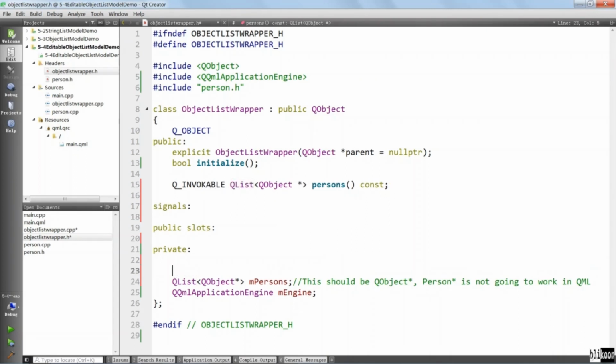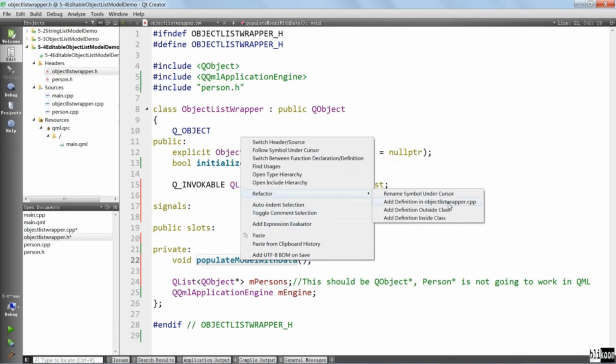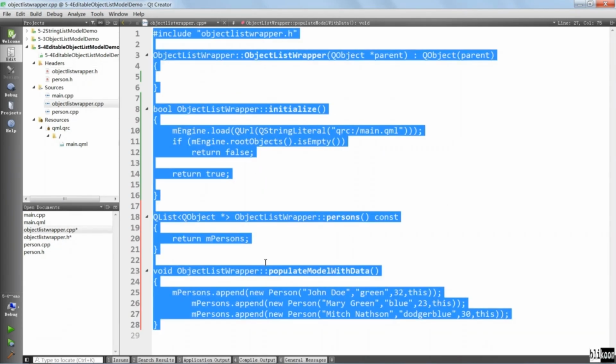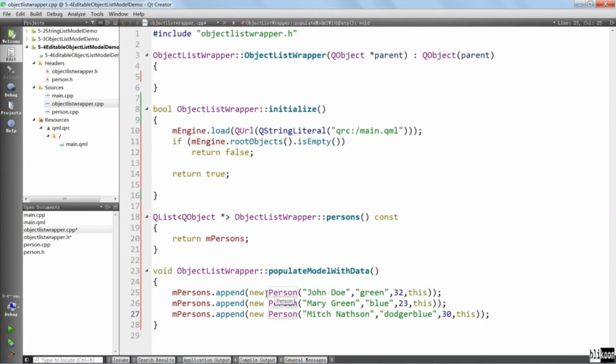We want to add a private method that is going to populate our model with data. We're going to say void populate. We're going to implement it in the CPP file. And it is simply going to add a few person objects to our list of persons. We can do this because a person inherits QObject, and essentially a person is an object. Now we need to go to the constructor here and populate the model with data.